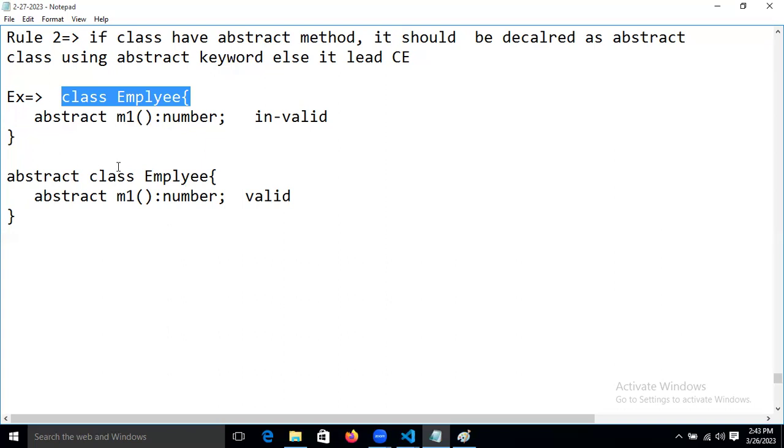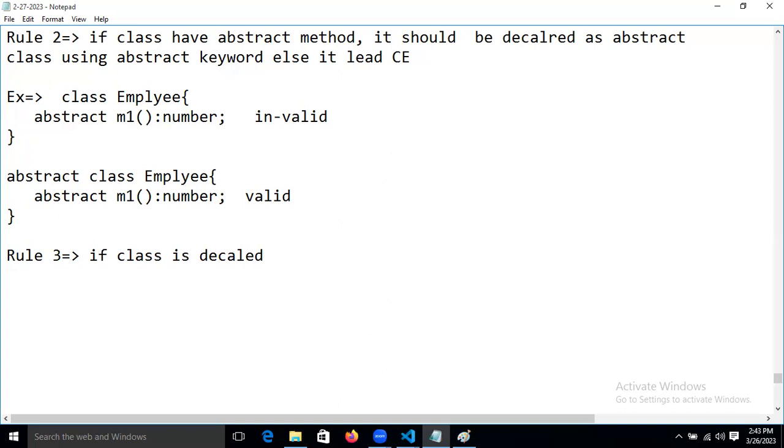So now let's understand another rule. Rule number three: if a class is declared as abstract, it cannot be instantiated.